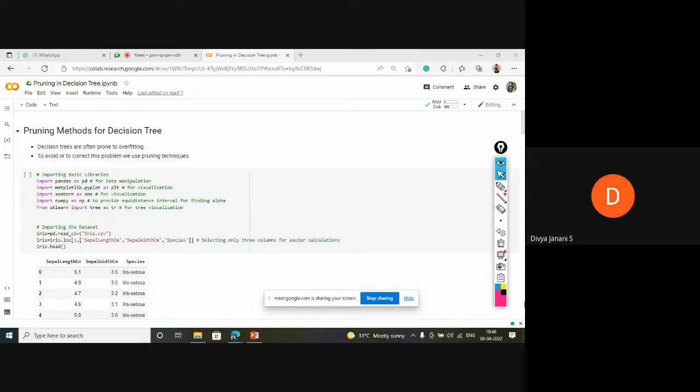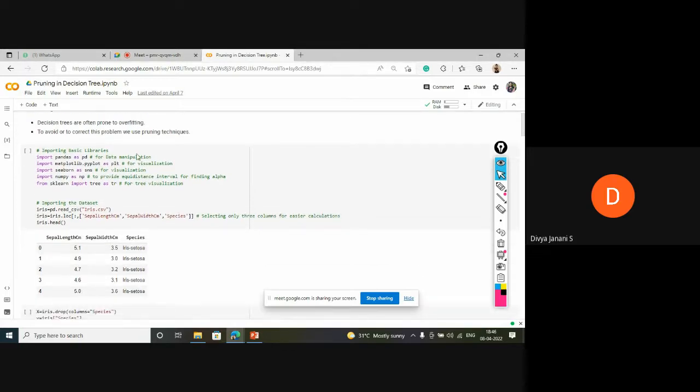So first what I'm doing here is I'm importing the basic libraries. What are the libraries I'm importing? Pandas: import pandas as pd. Why am I going to use pandas? This is for data manipulation, for reading the data into data frames. What are data frames? I assume you all know what data frames are, right? Data with rows and columns.